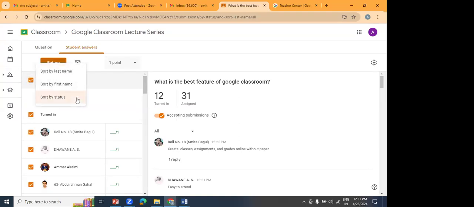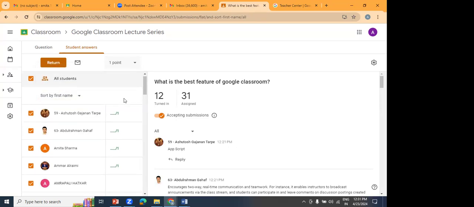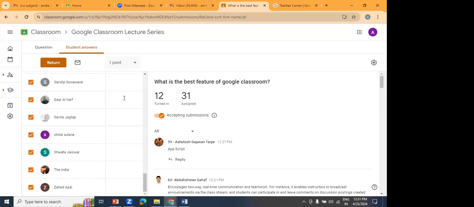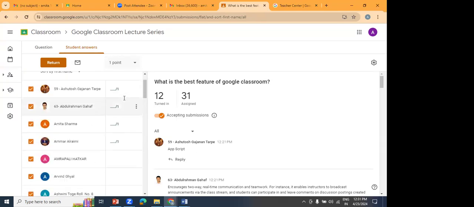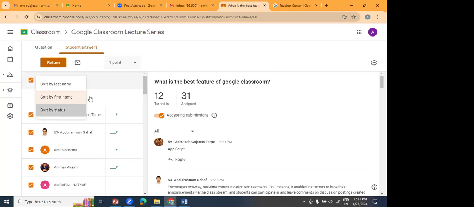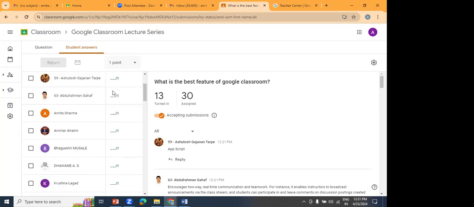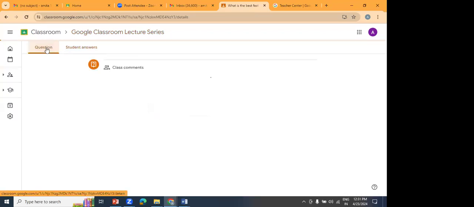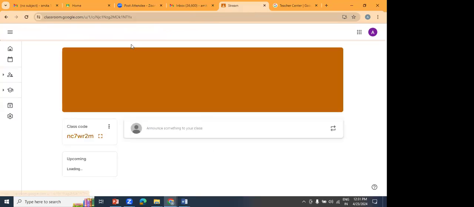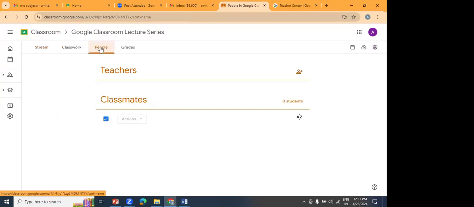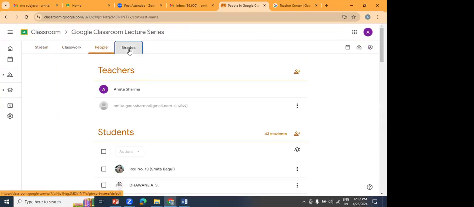Okay. So you can even sort the students by last name or first name, depending upon your choice. Okay. You can select the students by selecting the tab option. I'm sorting it by status. The point is being shown that this is being given 1 point. Now let's go back to the Google Classroom people panel. Now on the grade panel.